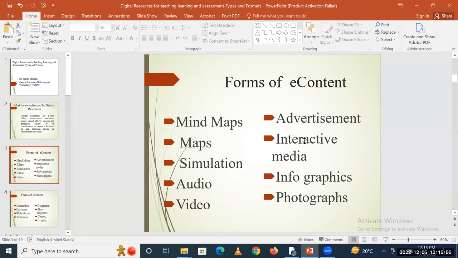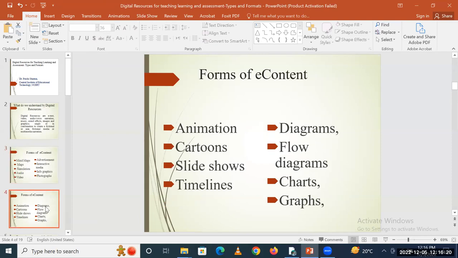And the next one is infographics. Infographics are the combination of information and graphics. When we represent any information with the help of graphics, where some information is put with the graphics, that is an infographic. And photographs, you all know what photographs are. And another one is animation. Animation is a method by which still figures are manipulated to appear as moving images.